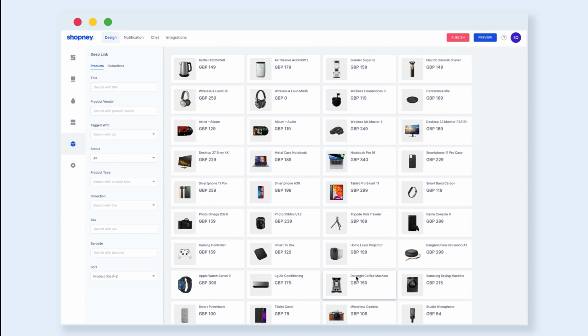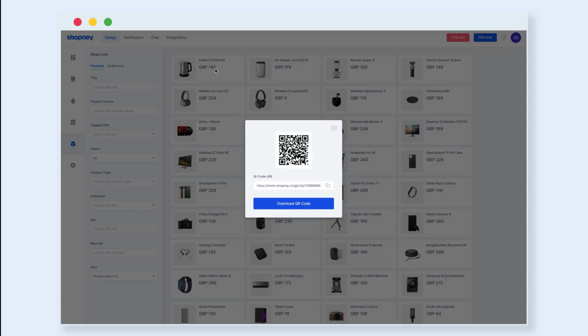On the page, you will see two options, products and collections. All your products and collections will be reflected on these pages. You can filter the product or collection that you want to find on the left part right here. And when you click on the product or collection that you want to share, let's go with this one for example, you will see its QR code or link right away. You can download the QR code from this button right here. And this is it. It's incredibly simple but so effective.